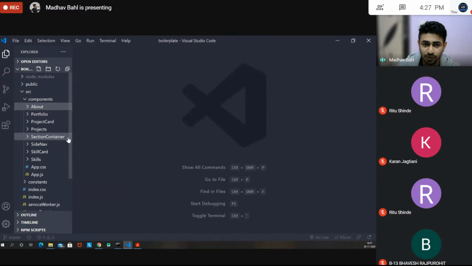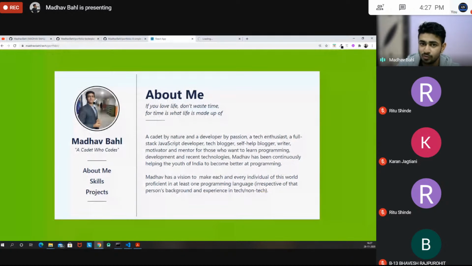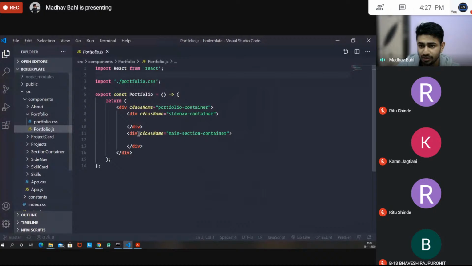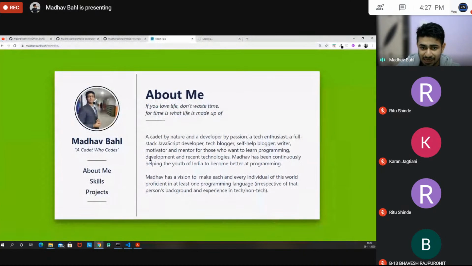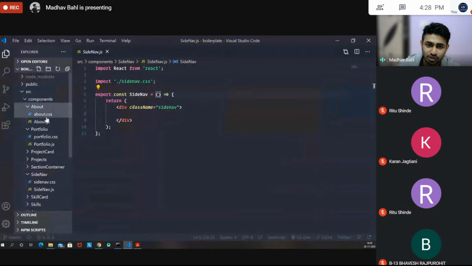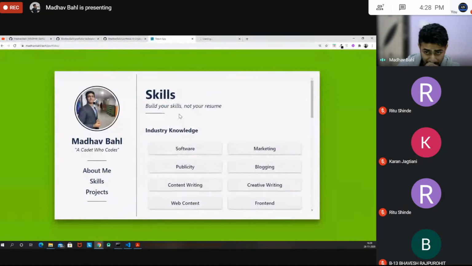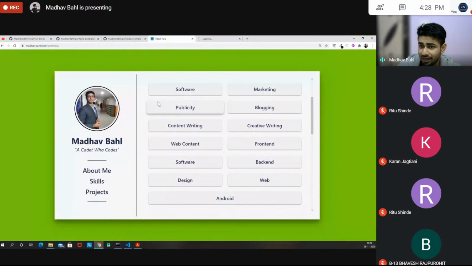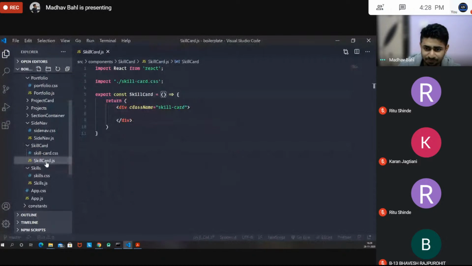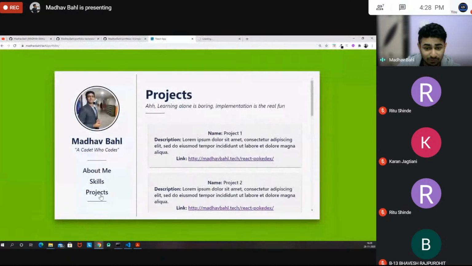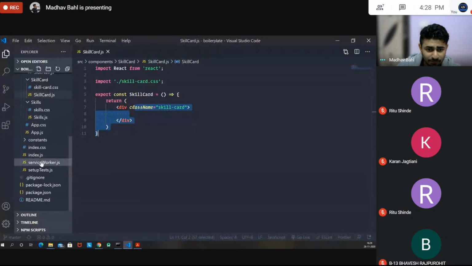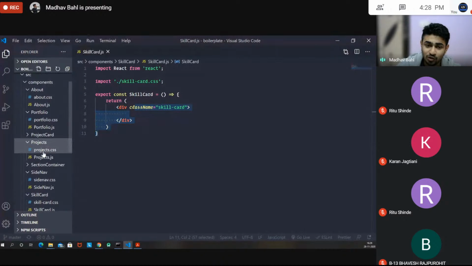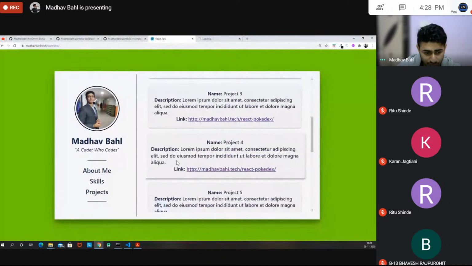So we have these particular components. First of all, we have our app. Let me show you this in real time. This whole container is going to be our app. Then we have this portfolio component. Then we have a side nav. This is going to be our side nav component. Then we have the about section. Then we have a skills component. Within skills, we are going to have our cards. This is going to be a skill card. And within our projects, we are going to have a project component. And within our project, we are going to have a project card component. Cool.